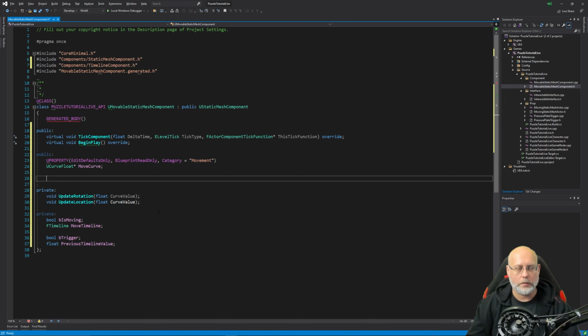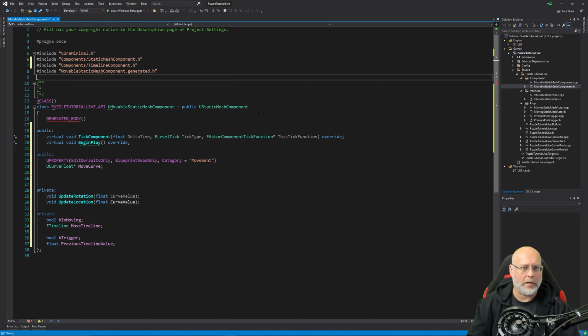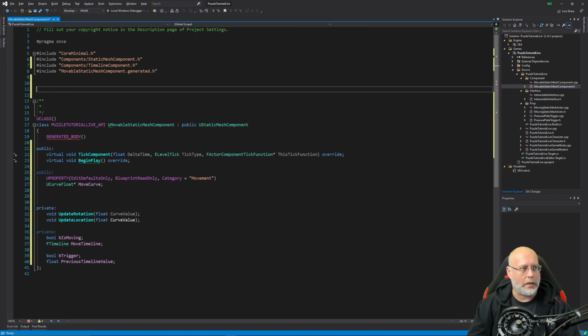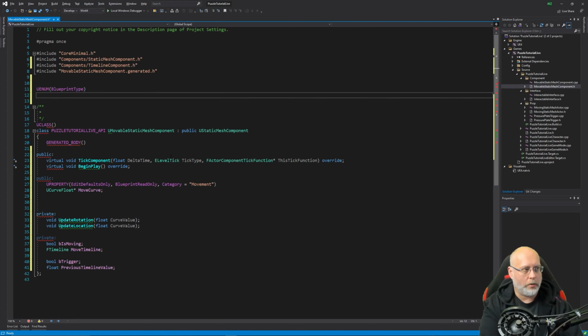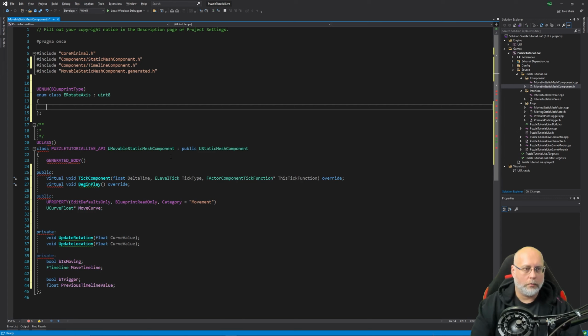We're also going to add some enums that are going to let our class determine, are we rotating, are we changing the location, and which axes, as well as which part of the rotator we're accessing. So we're going to create a blueprint type of enum. And we're going to call this ERotateAxis. And this is going to be our yaw, pitch, roll.